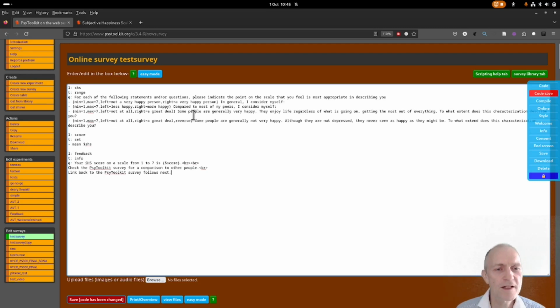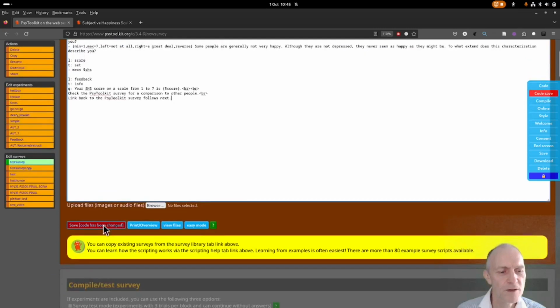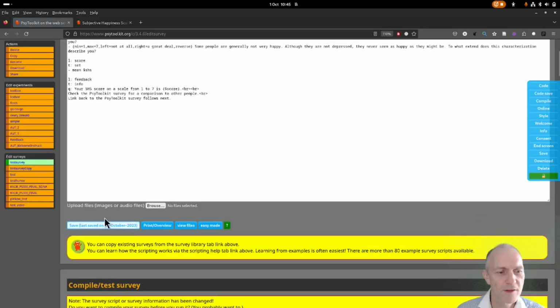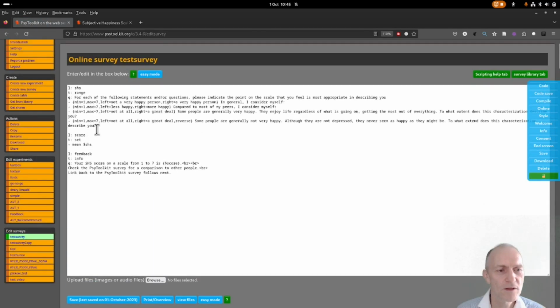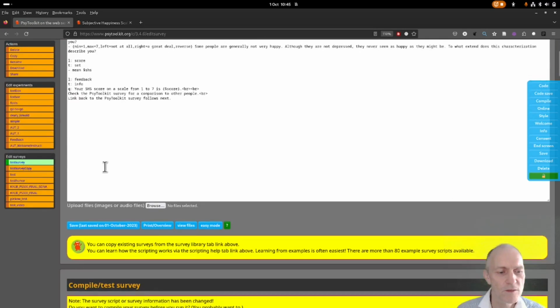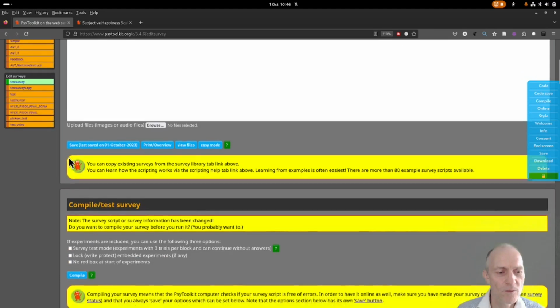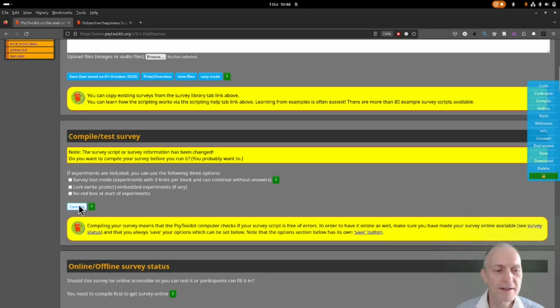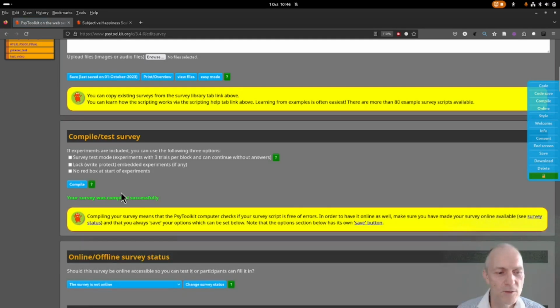Now then you see that the background becomes sort of like brown, and that's because it's not yet saved. So you save it, and then in your own account you now have this questionnaire. But then that's not all. You need to actually compile it at least one time to see that it actually works. So if you compile it, now that's good, right? Your survey was compiled successfully.